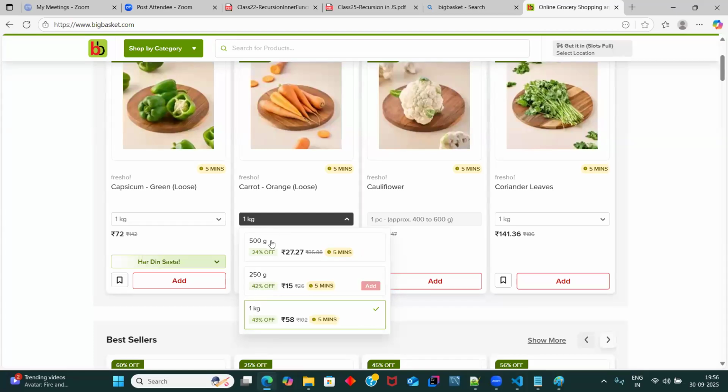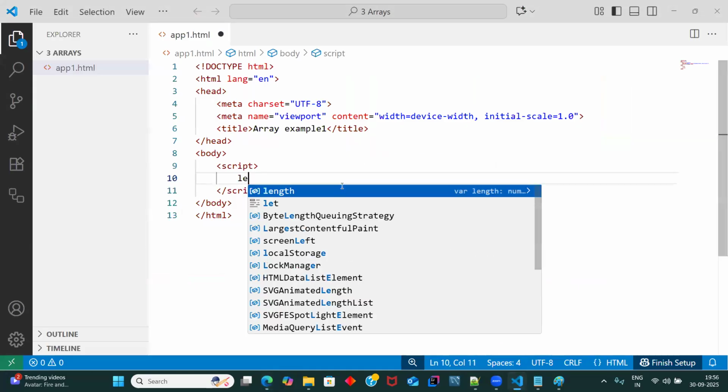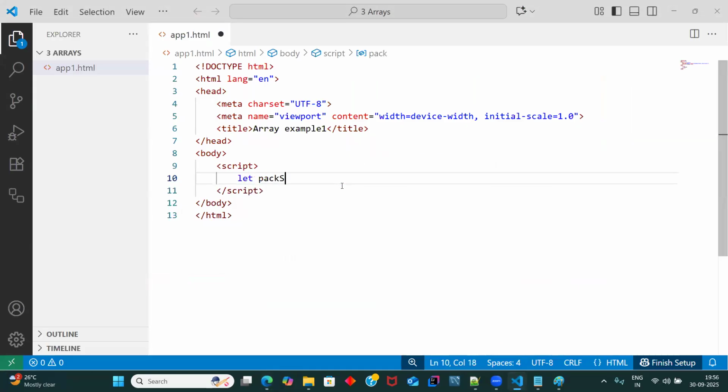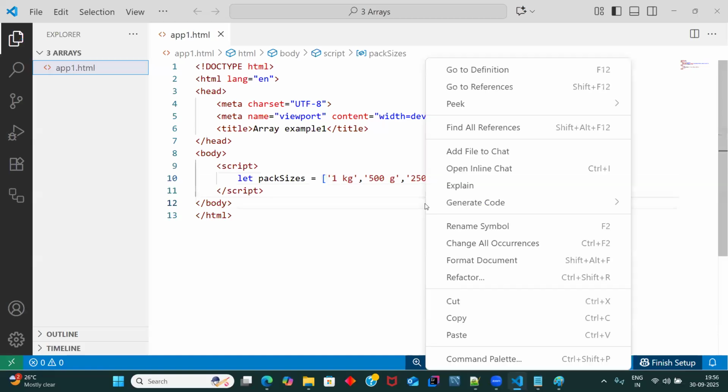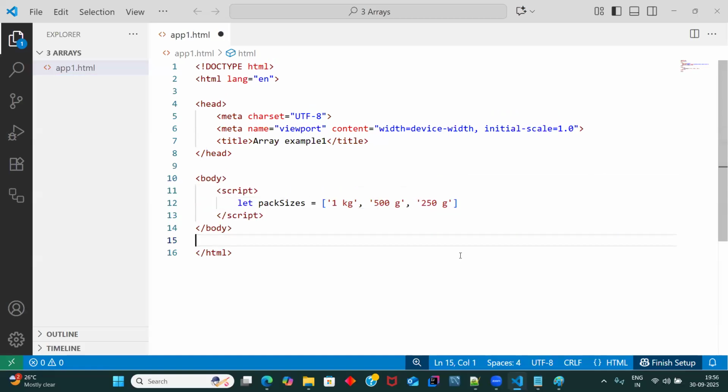This is an array, guys. This is exactly an array. Maybe I can show you this quickly. You can take let packSizes, and in single quotes you can write 1 kg, and then 500 grams, and then 250 grams. Guys, does that make sense now? This is a real-time example because I worked on that project and I know they are arrays.